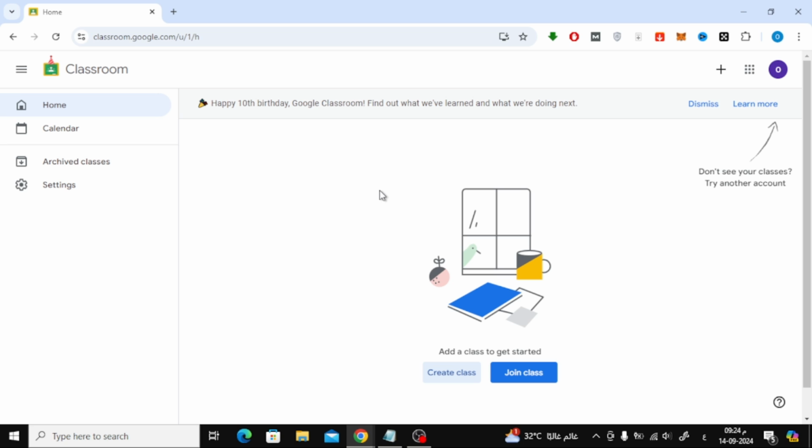So whether you're an assistant teacher or the main one, now you know exactly how to leave or delete a Google Classroom.